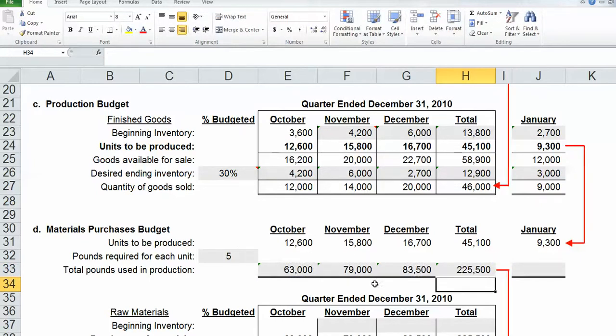225,500 units is what we're looking at, need to be used in production for October, November, December. And then we'll go ahead and do the same thing here for January. Multiply that times the 5 pounds. Now it'll tell us 46,500.